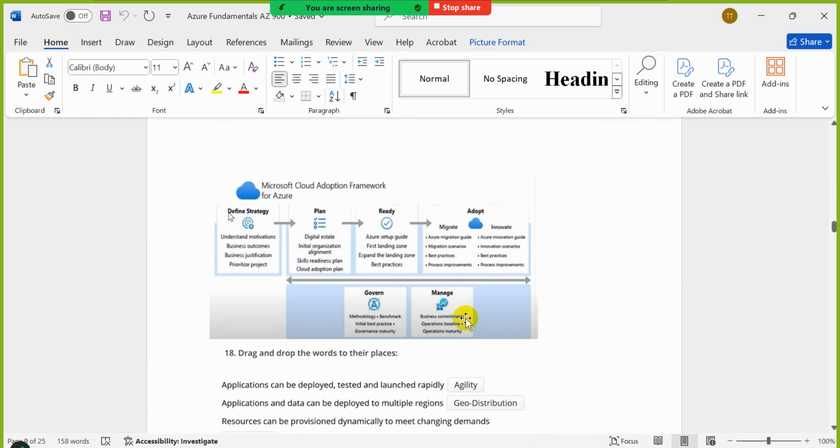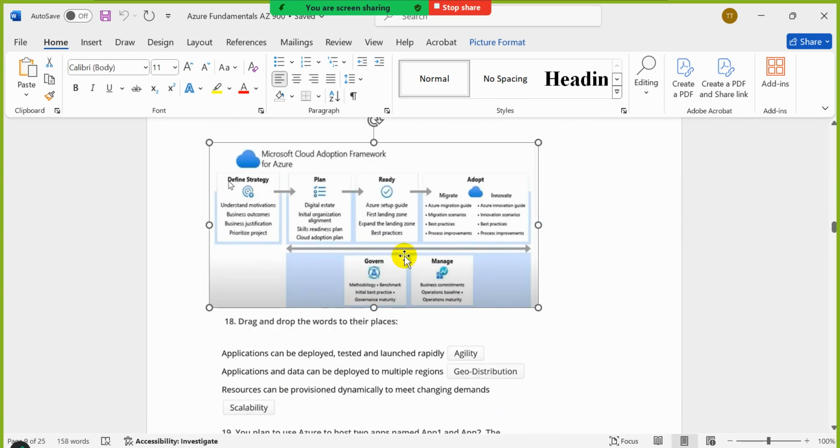So the Microsoft Cloud Adoption Framework starts with a defined strategy. You have to have a plan, a business justification, and understand the cloud. Why are you going? There are a lot of factors: where you want to deploy, whether that region has enough resources, and what you want to deploy. So pre-check everything. You have to define and then plan it. Once you do the plan, then you are ready to go for the Azure setup guide.